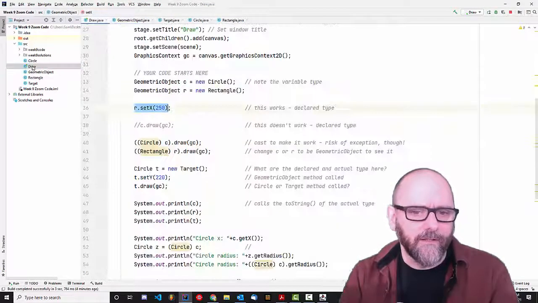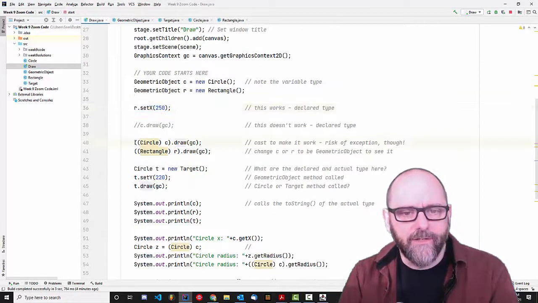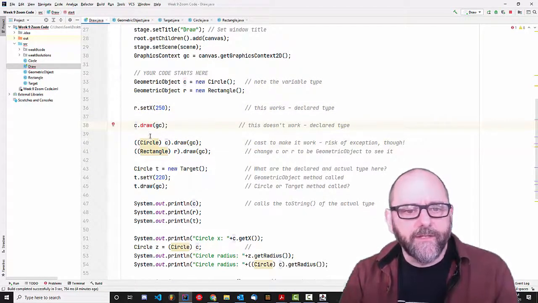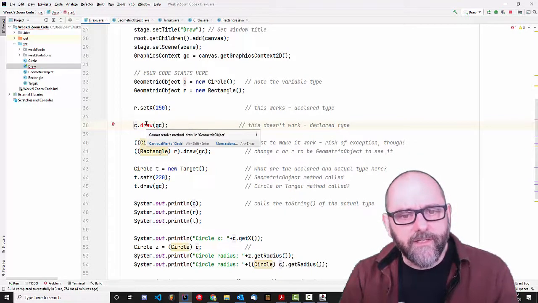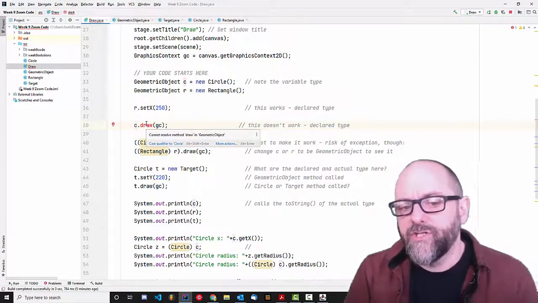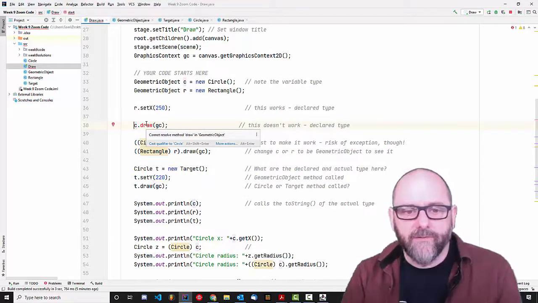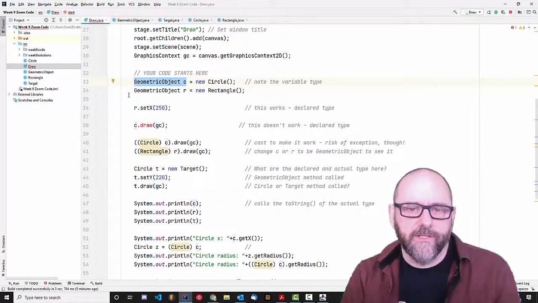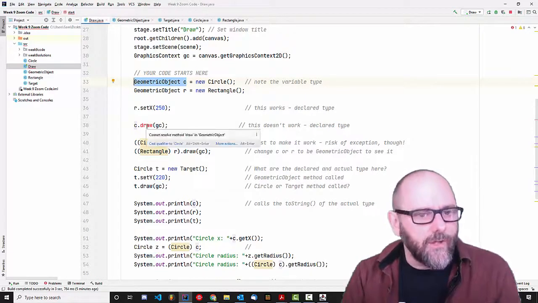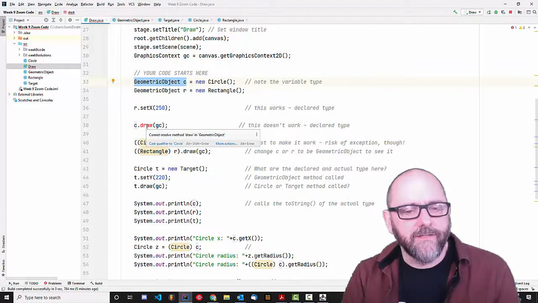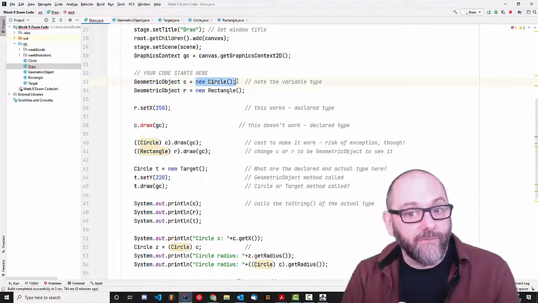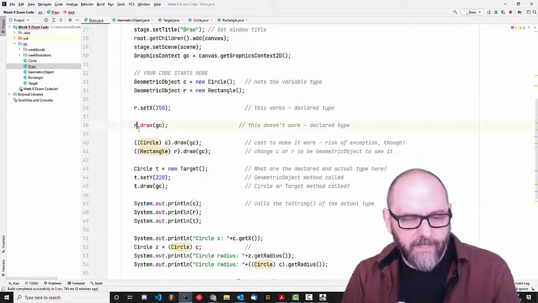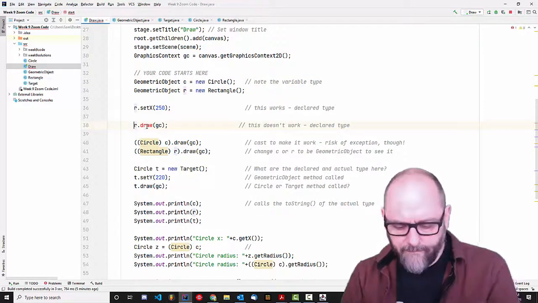But if I want to call the draw method, which I do down here, you can see this looks a little bit different. If I try to call c.draw, this doesn't work. And you can see it says cannot resolve method draw in geometric object. So why is it worried about geometric object? This is a circle, but all the system really knows is that this is a geometric object, and there is no draw method in the geometric object class. It's not in the declared type. It's in the actual type, because we happen to know that it's a circle, but it's not in the declared type. So both c and r, you can't do this.